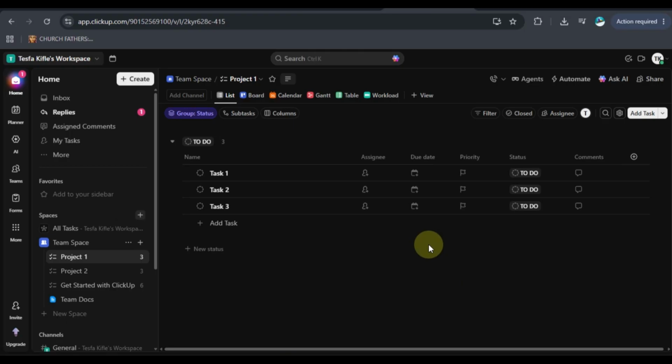By the end of this tutorial, you'll know how to locate a task, open the Move options, select a destination list, and make sure everything transfers properly without losing important information. Let's get started. First, open Clickup on your preferred web browser.